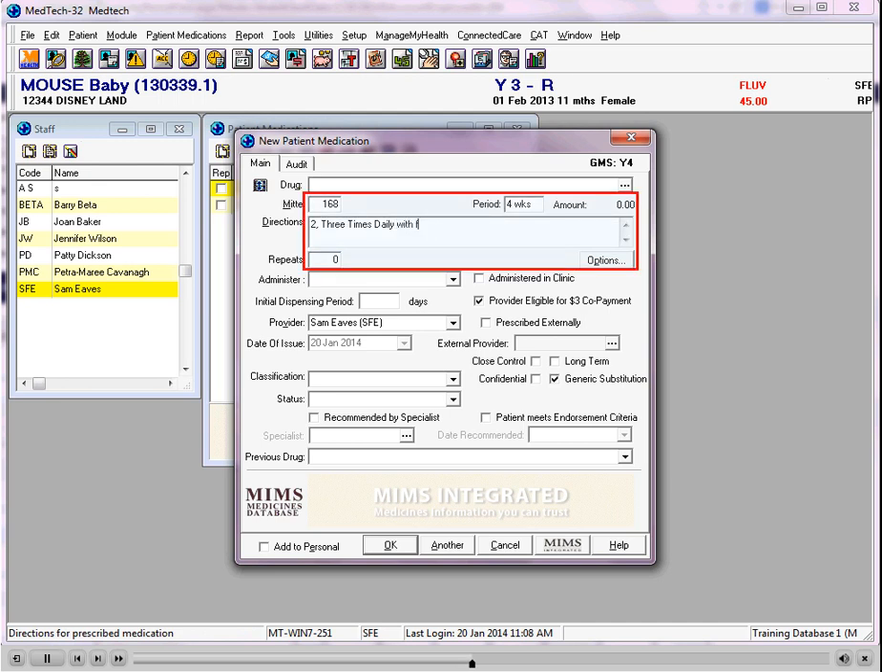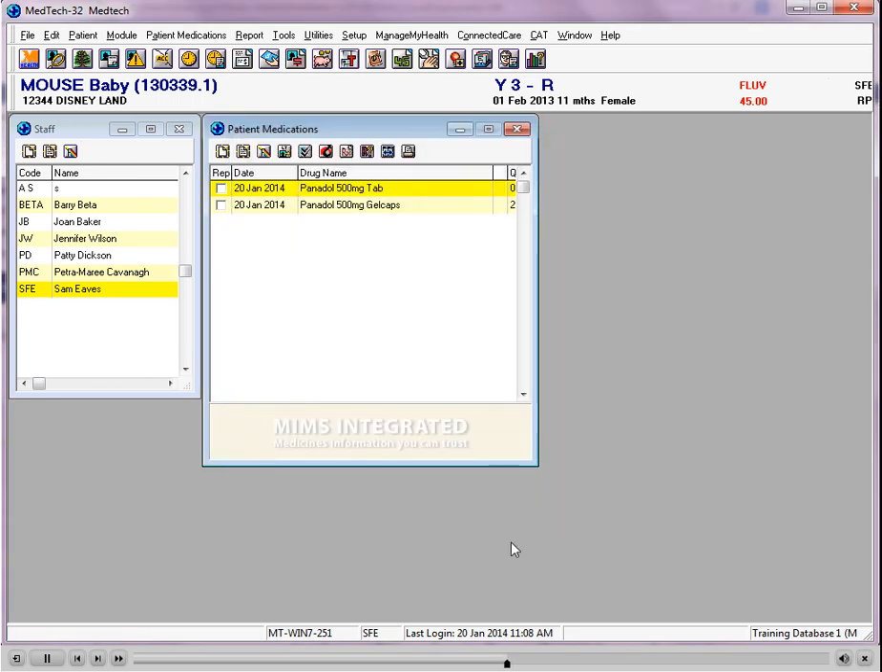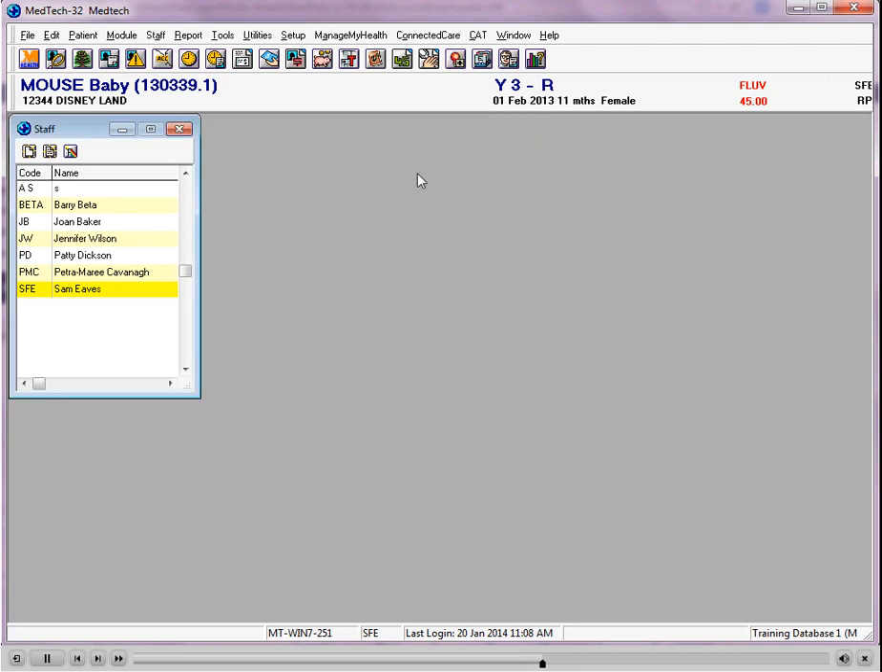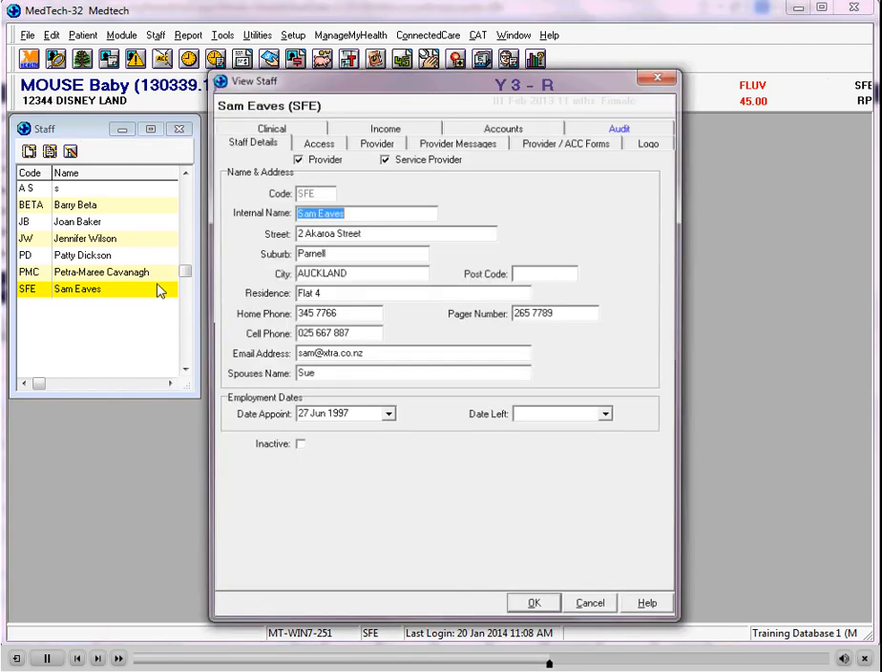So basically, if a doctor likes to have the directions populate, they will have enable granular prescribing directions ticked. So when they open the new medication window, it will default to granular prescribing directions. If they prefer to free type it in, then they won't have it ticked in their staff setup. I'll just exit out of this window now and back into the staff setup.